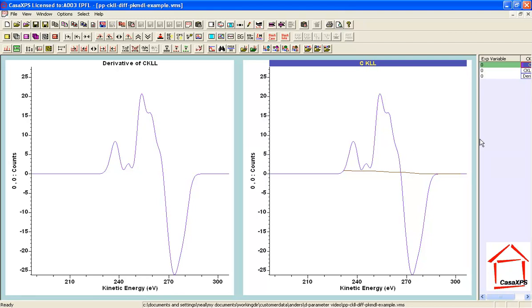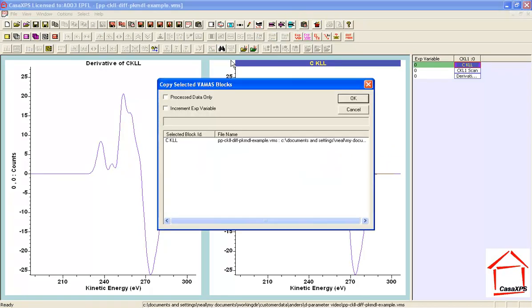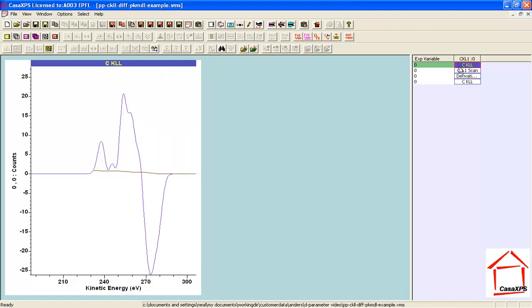of the VAMAS block. I can do that by selecting the VAMAS block, which is already selected, and then using the copy with process data only, and that will produce the new VAMAS block containing the process data only. Let me display both of these.